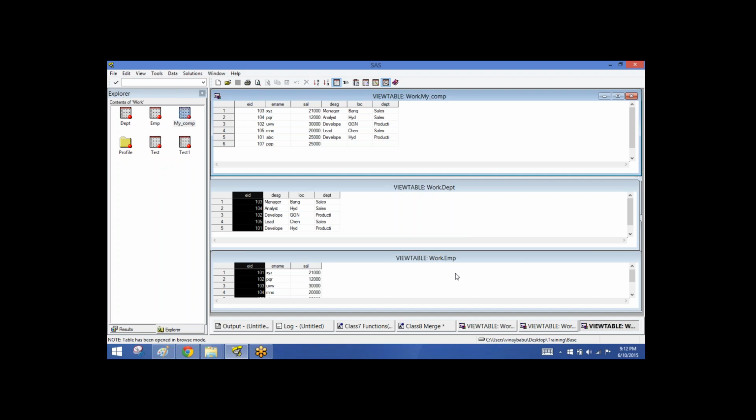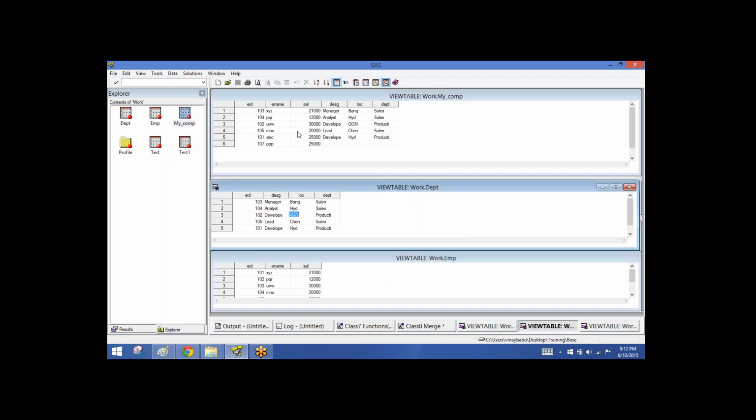Which datasets are we merging? Dataset EMP and dataset department. And the new dataset created is my company. Let us go to 101.